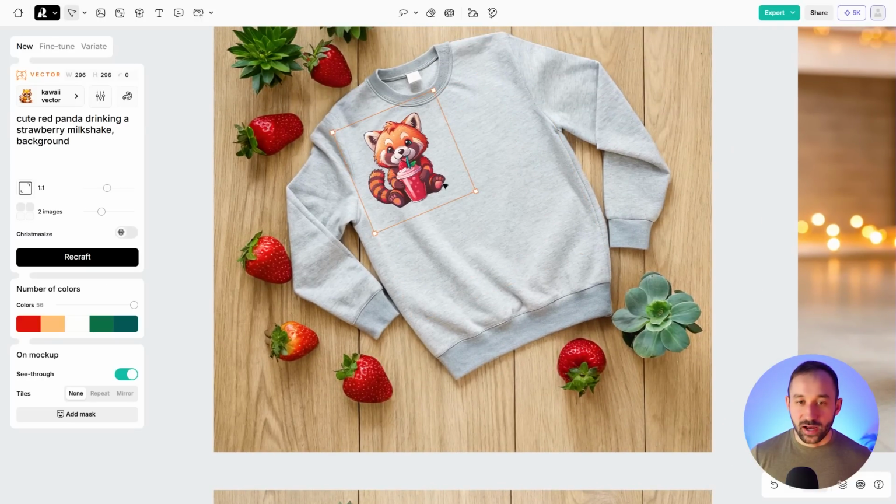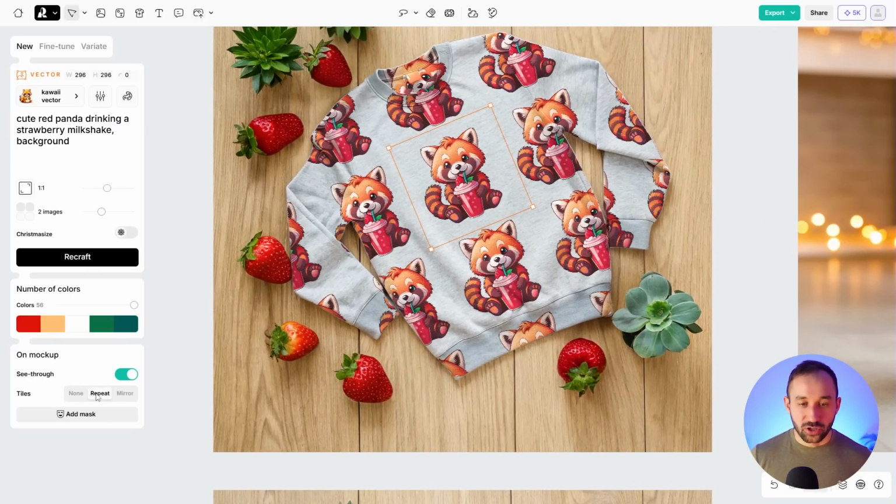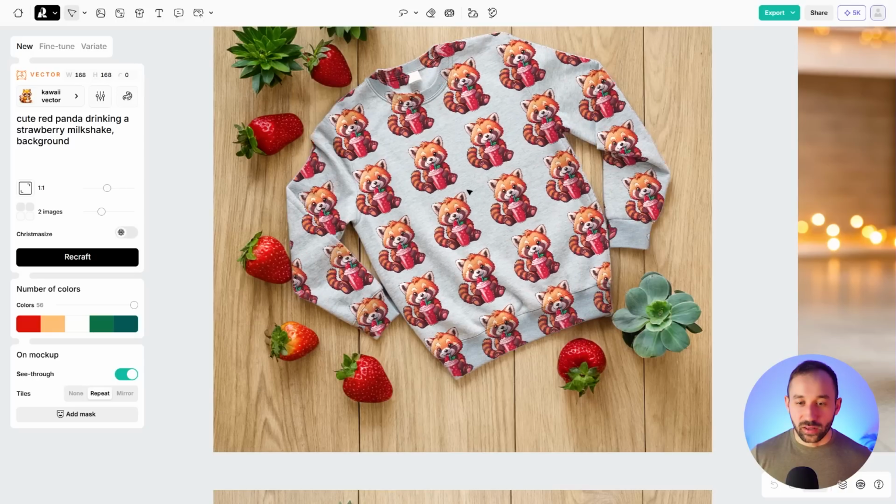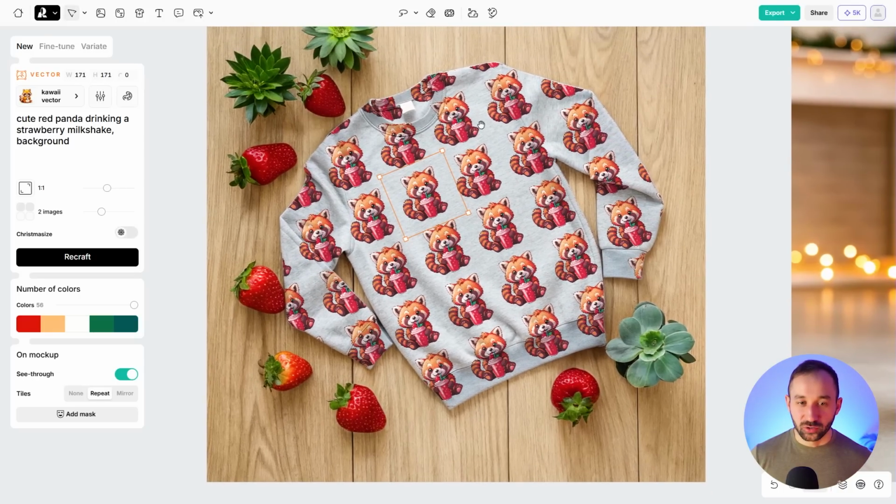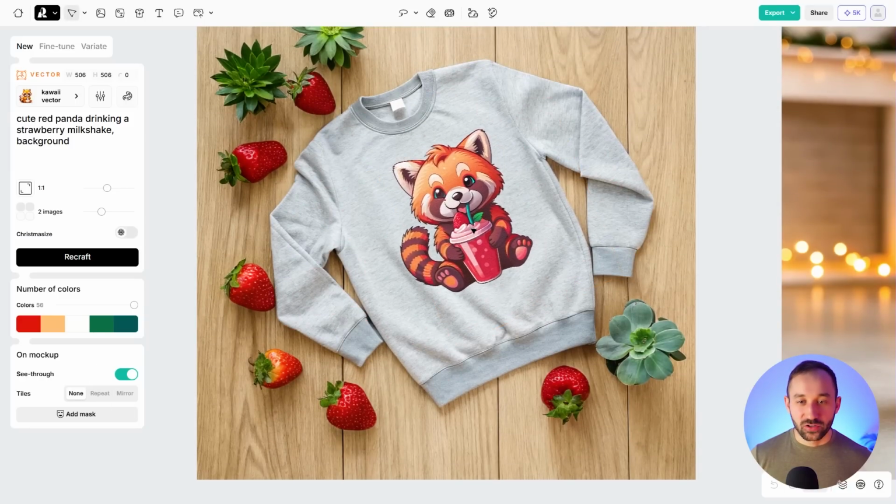Let's actually try the tile feature on this one. Let's just imagine it was an all over print. Yeah, that looks pretty awesome. It looks messy as well, very busy now, but yeah. So that's the mockup feature.